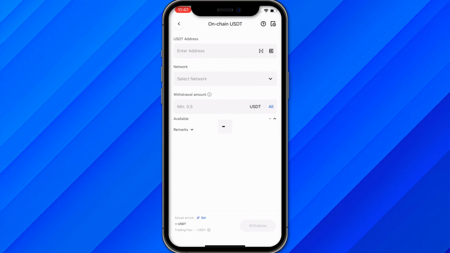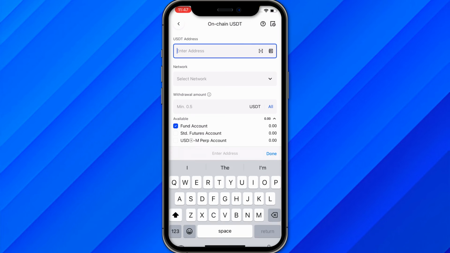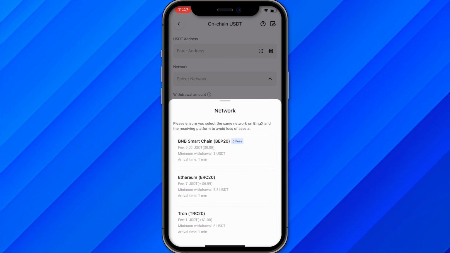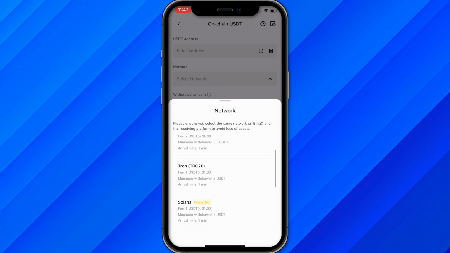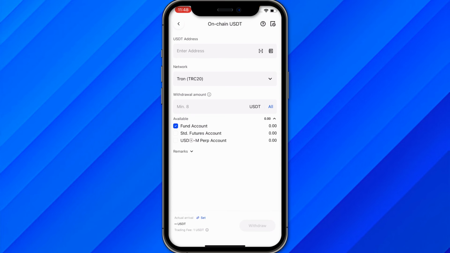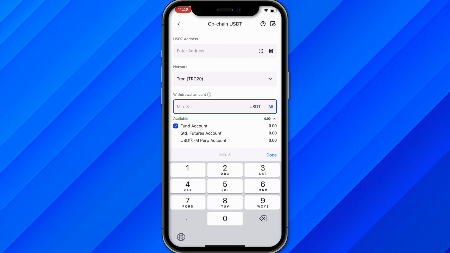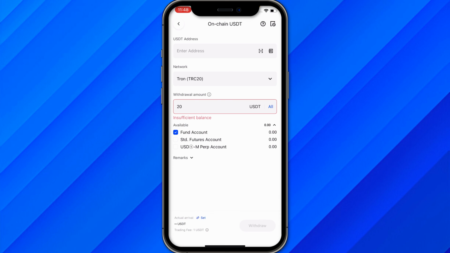Just click on on-chain withdrawal, and from here you can paste the USDT address into this section, and choose the network. For me, let's say TRC20. After that, write down the withdrawal amount. Let's say I want to withdraw 20 USDT. Click on done and click on withdraw.